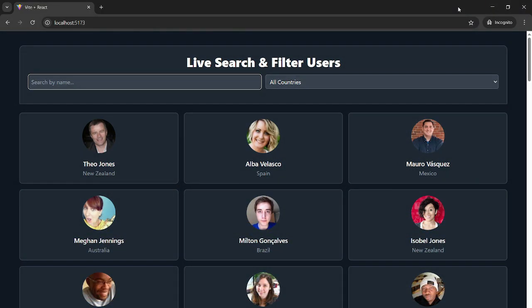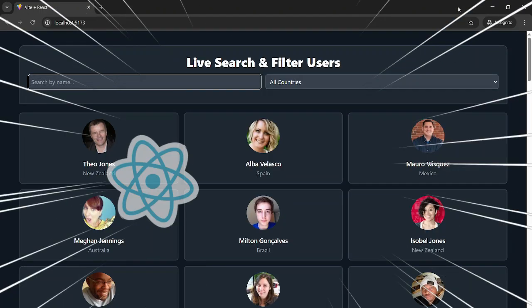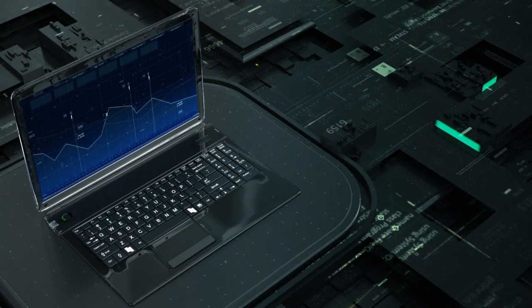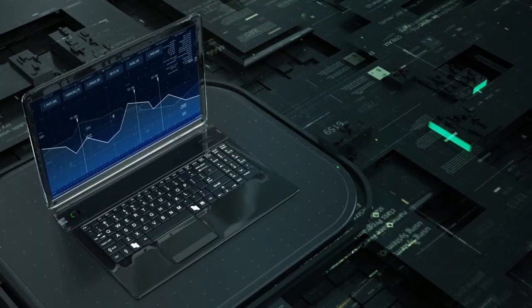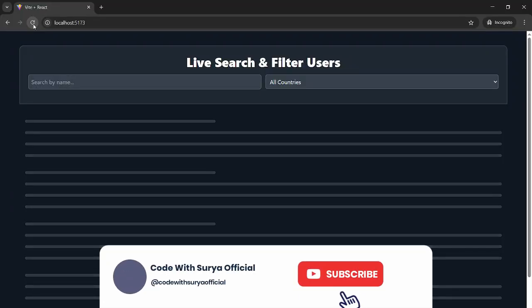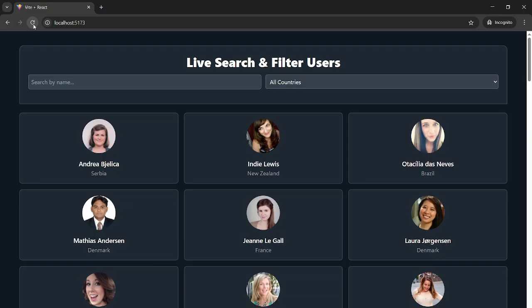In today's video, we will be building a user search and filter app using React and Tailwind CSS. We will be working with random users data fetched from the server, and I will show you how to retrieve it. When you reload the page, a sleek skeleton loader will appear while the data is being fetched. Once the data is ready, the skeleton will be replaced with the list of users.